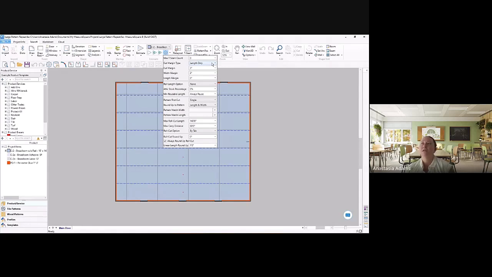Last but not least, we have a single pattern first cut. We have round up to pattern in length and the width. This is to ensure we have enough carpet going up to the installer to make sure we can see.